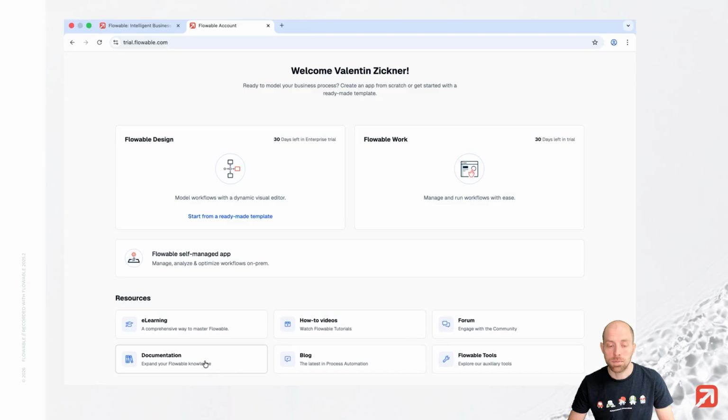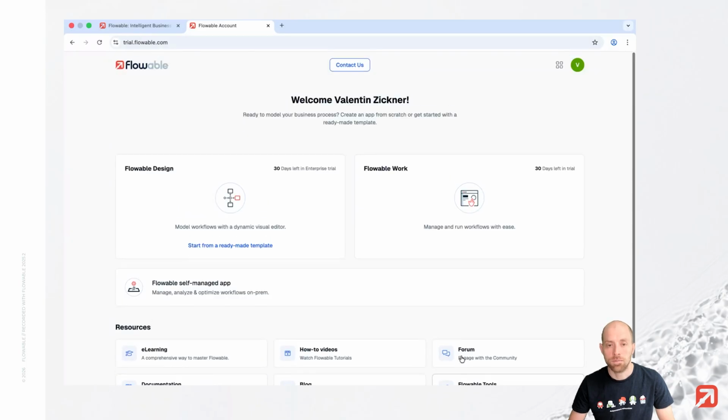You have the documentation in here, which gives you a complete guide of how you can use Flowable. You have the blog posts in our blog with new articles about Flowable, and you have some tools in case you would like to migrate to Flowable, which might help you in here.